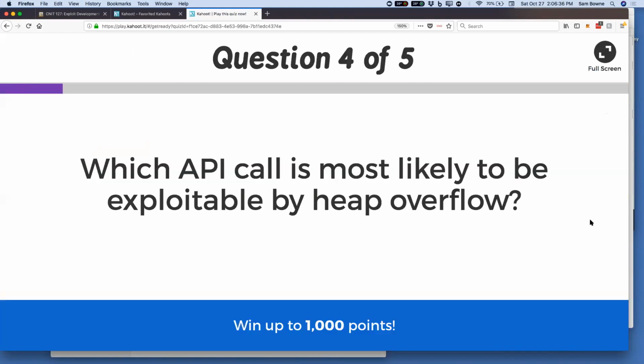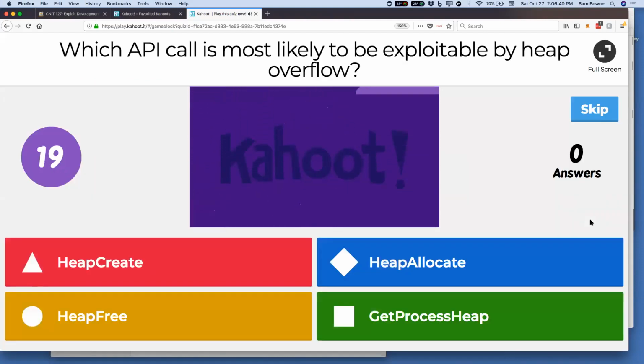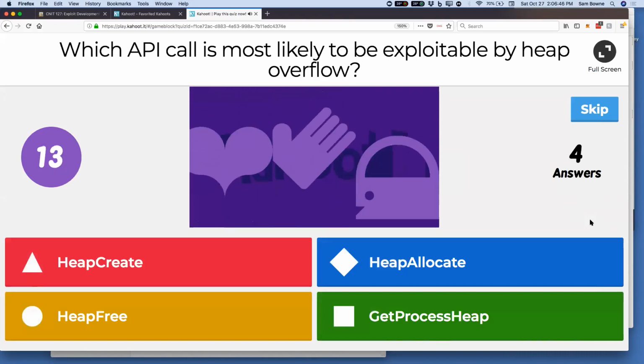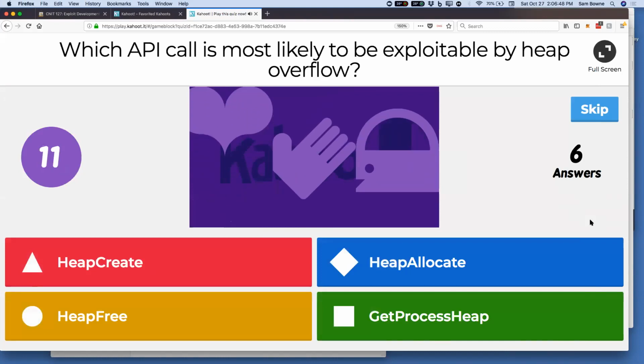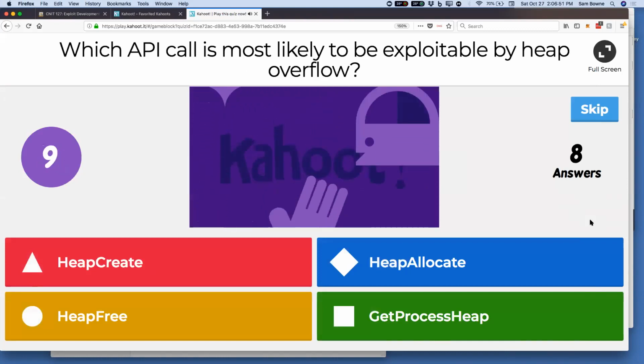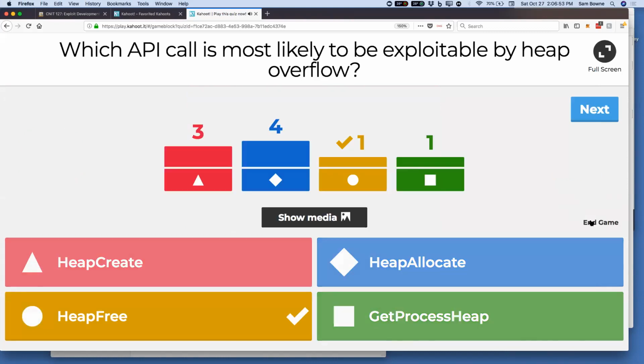all right. Which API call is most likely to be exploitable by heap overflow? That's a fair one. All right, this one is doable. This one gets the handle to a heap, which is not dangerous at all. This one creates a heap section for you to use. HeapCreate, HeapAlloc, allocates a piece of space for you to use. None of those are dangerous.